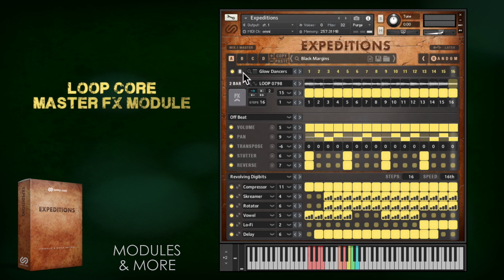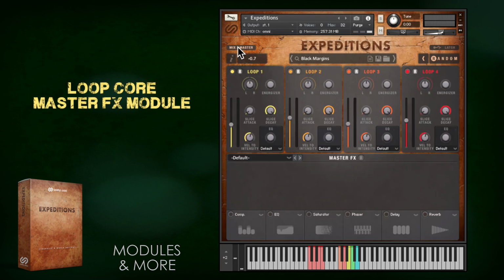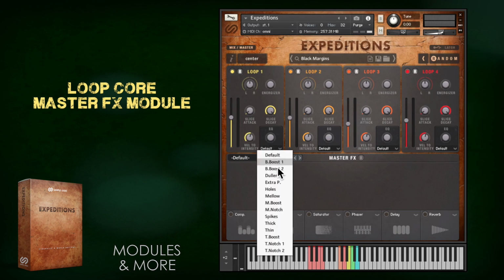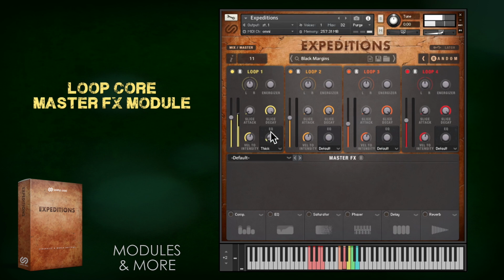Next up, the loop core master effects module, which can be found just here. For each loop core, you can control the overall level and panning. Also keyboard velocity intensity. EQ presets can be loaded and the intensity dialed in just here. The energizer control drives the signal harder and produces a saturation effect. Lastly, there are knobs for attack and decay, which apply to each loop slice, and you can get some great gating effects with these.